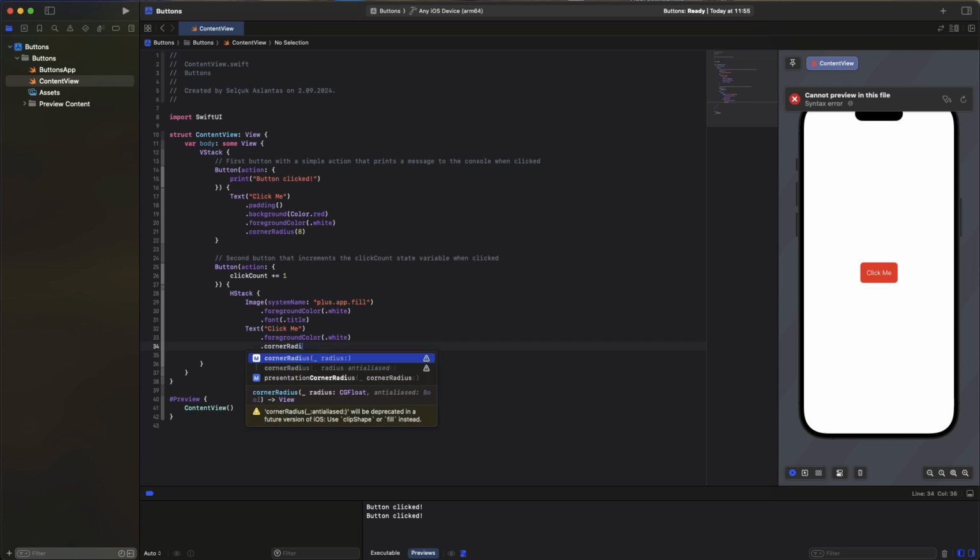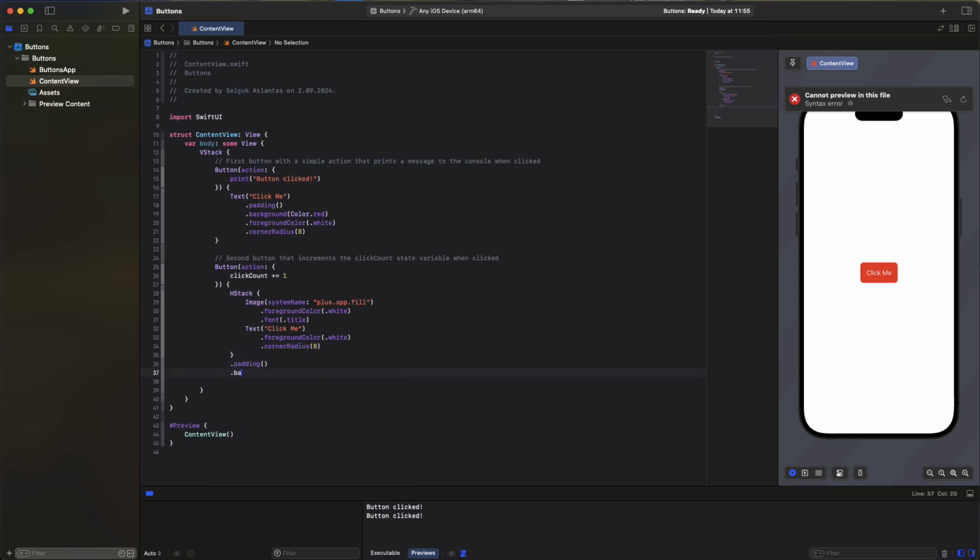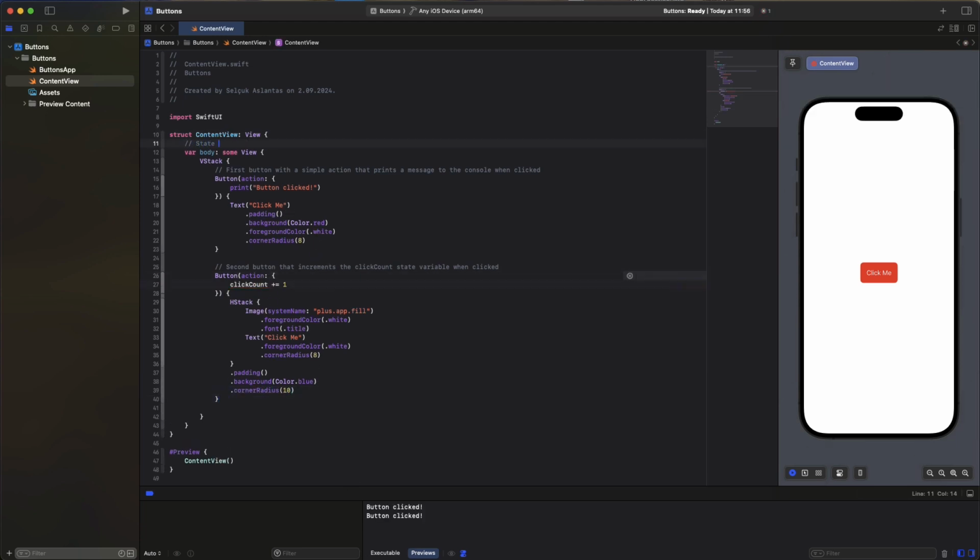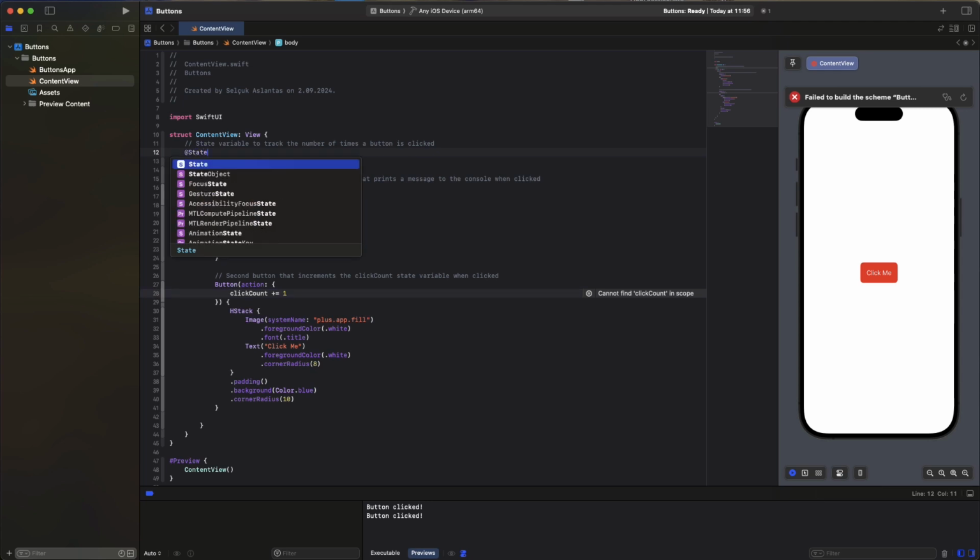Label content. The label of the button is built using an HStack, which arranges its children in a horizontal line. An image view is used to display a system icon, which visually indicates that clicking the button will add or increment something. A text view with the string "click me" is placed next to the image. Both the image and text have their foreground color set to white for contrast against the background.